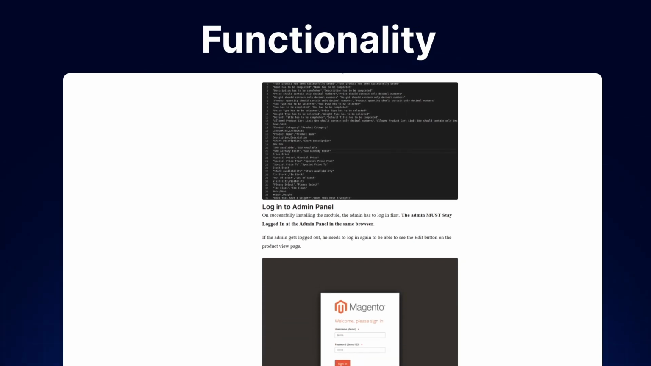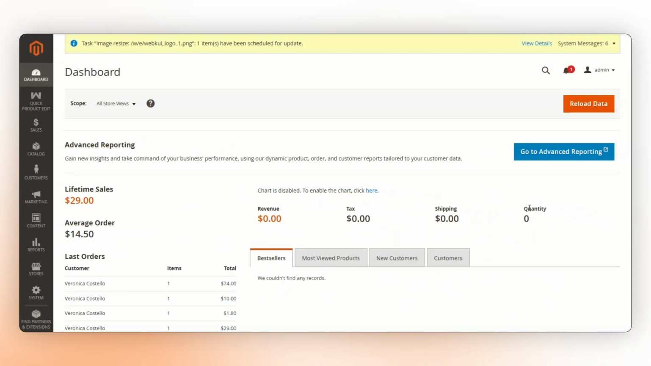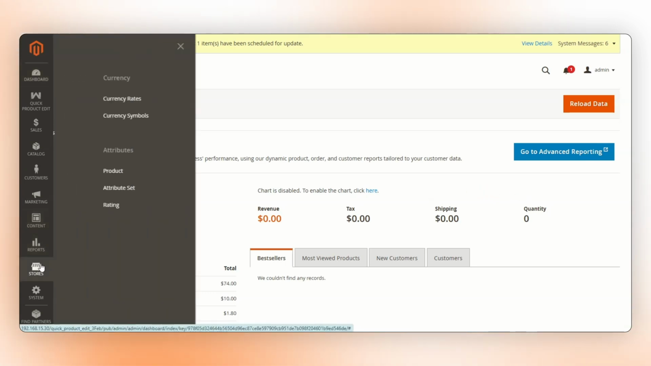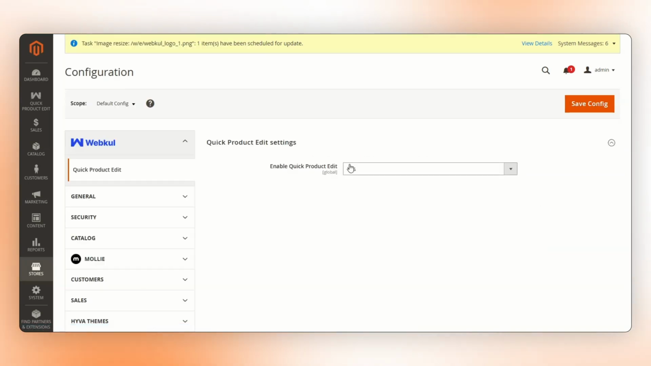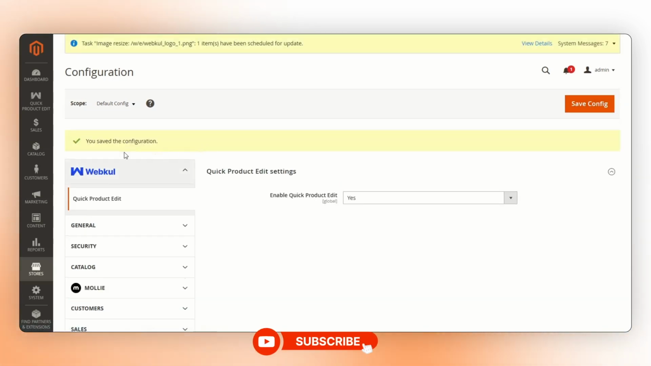Now, let's move back to our video. Now, let's look at the functionality of this module. First, ensure that the Quick Product Edit extension is installed and enabled in Magento. Then, go to Stores and navigate to Configuration. Here, in the Quick Product Edit settings, enable the feature. You can also disable it if needed. Then, click on the Save Config button and your configuration will be saved successfully.